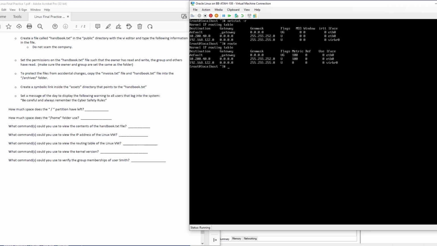View the kernel version number. The quickest way, uname -a. This will view all information about the kernel and what type of system it is. We're running a kernel version 5.4.17.